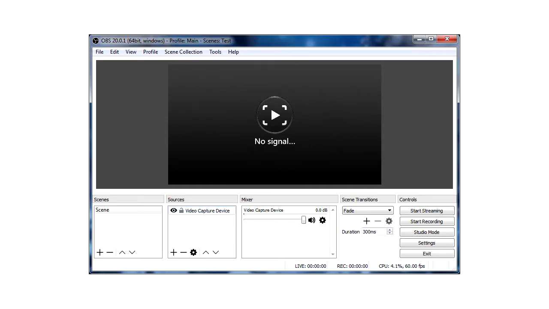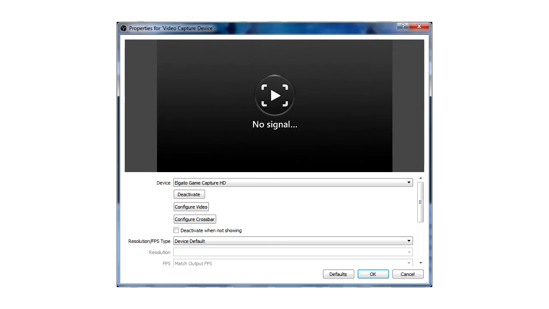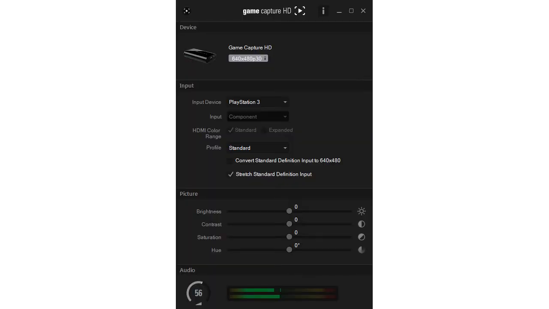If that didn't fix the issue with nothing showing in the preview, be sure to right-click the video capture device in your list of sources and select Properties. A new window will pop up, so now click Configure Video. After this, a prompt from Elgato software should also pop up. For input device, you can simply select PlayStation 3 from the drop-down list, and the preview should show up after a moment.